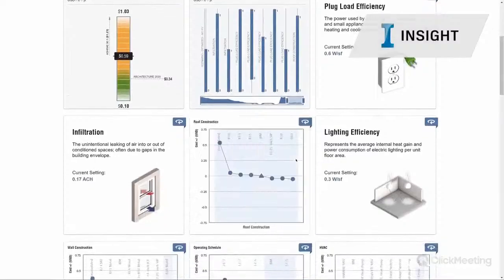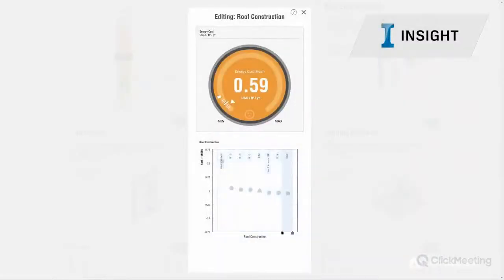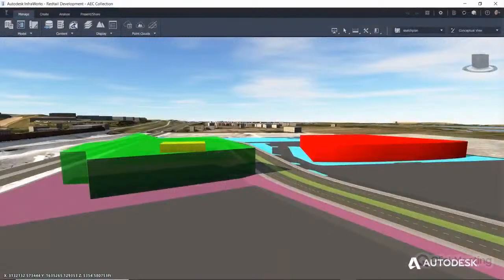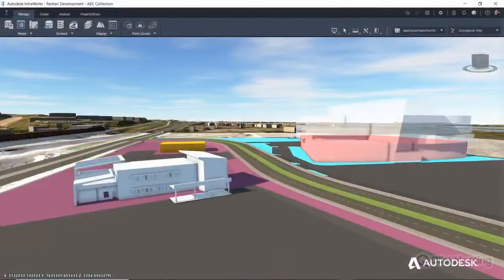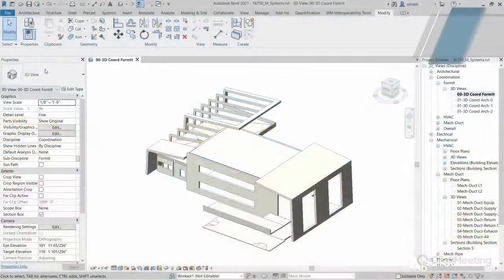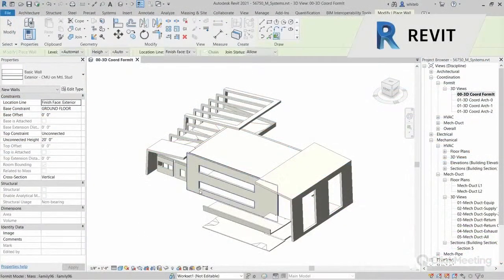Insight is used to conduct whole building energy analysis and optimization. Back in InfraWorks, the conceptual models are evaluated within the site context. Next, detailed building design is performed in Revit.